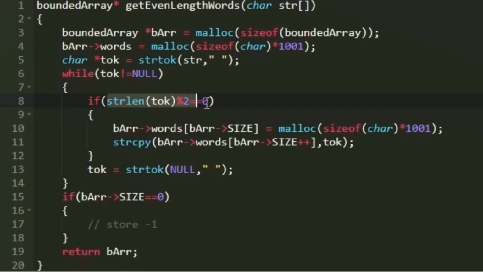If it is even, then we have to add it to the bounded array barr. So whenever the string length of token mod 2 equals 0, first we are going to allocate memory and then store, because previously we have allocated memory only for the first dimension. So now for the second dimension we have to allocate memory. Again barr arrow words at the index barr arrow size, using malloc we allocate a memory of 1001 characters. So now in this index we can store up to 1001 characters.